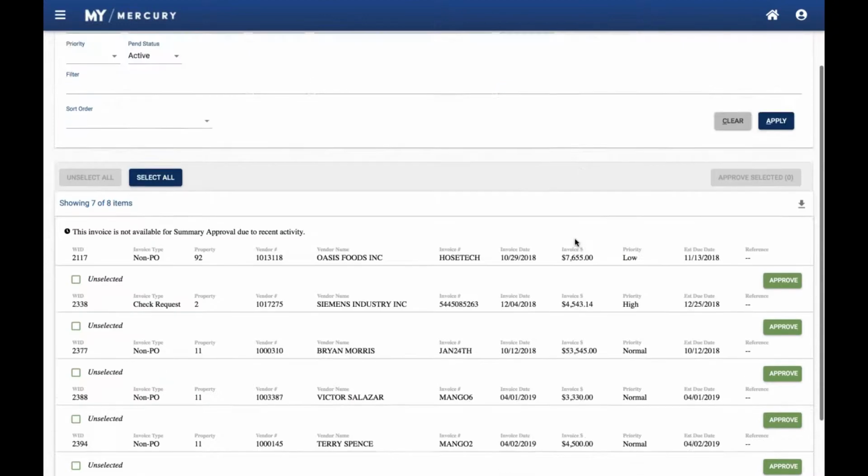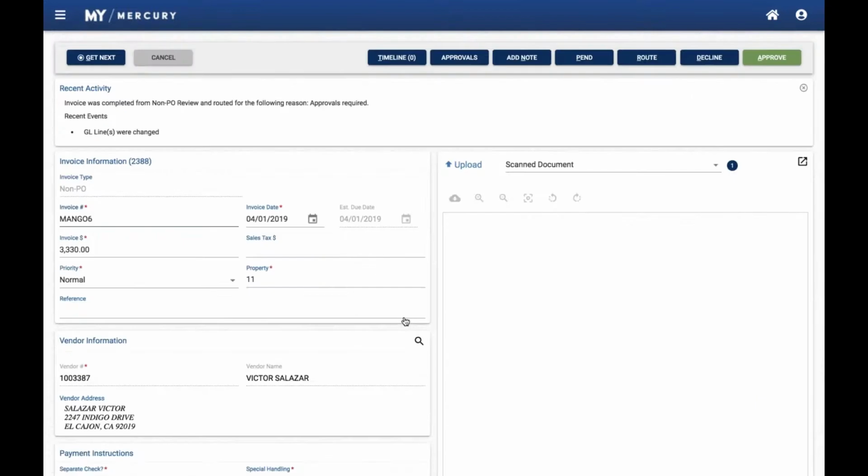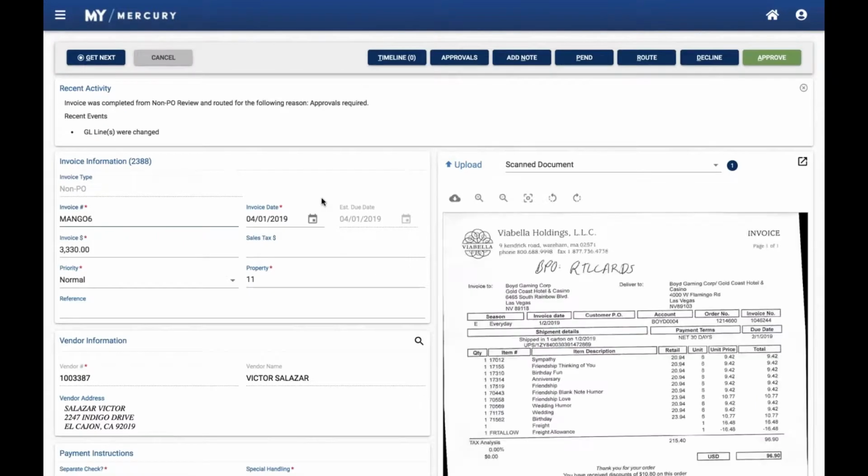However, there will be cases where the approver is looking at their list and they say, I need more information, or I'd like to see the image associated with that one. They always have the ability to go right into that invoice, just like we saw in the Hootie queue. So we're going to go ahead and open up one of these items here. And again, it looks just like we saw before. We have our image, we have our information.